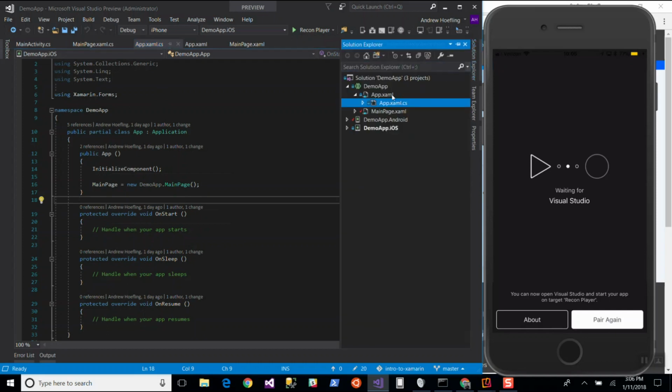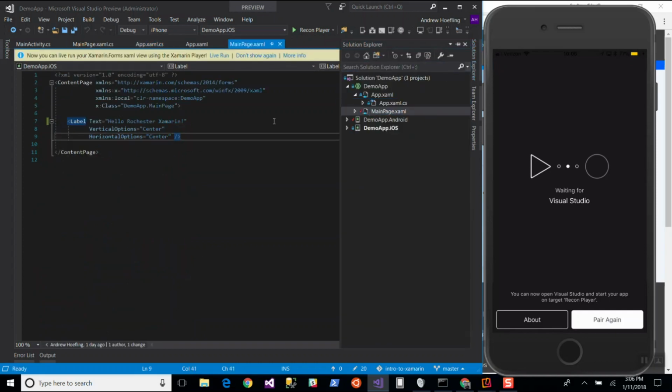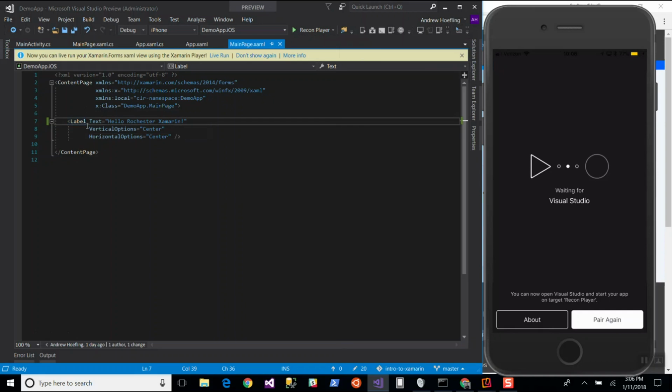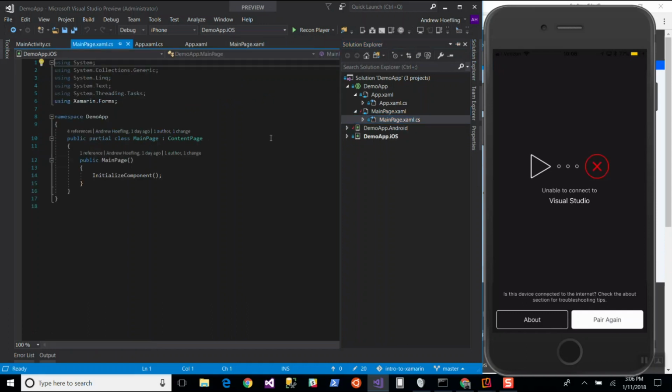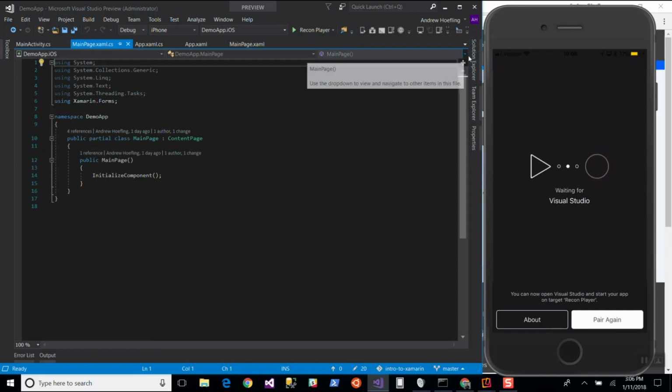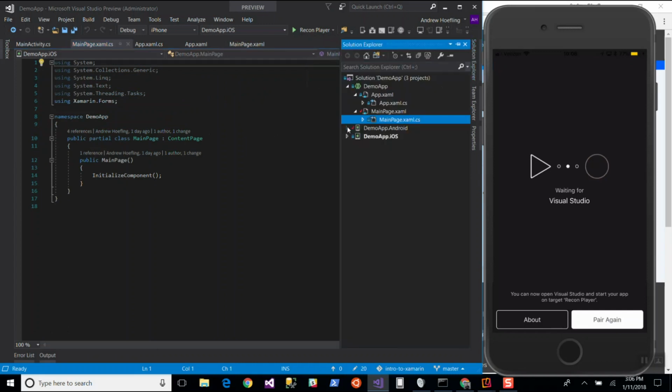So if we look at some of our code for that, under main page, we have a simple label displaying some text and some positioning for vertically and horizontally centering the label on the screen. And as far as the code behind for it, there's really not a lot going on with it. We'll get more to this a little bit later. Let's take a look at our Android project.